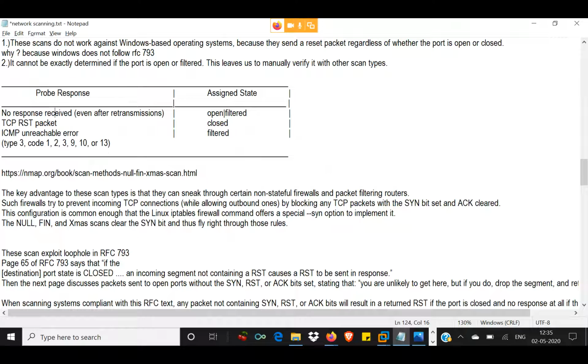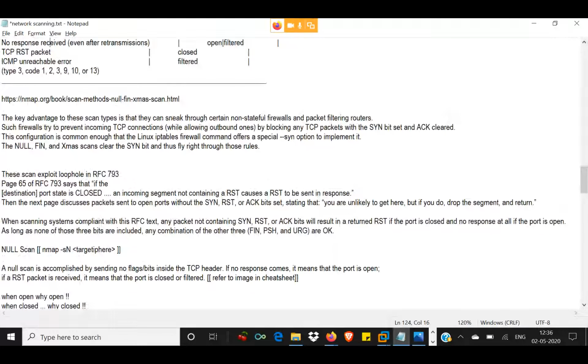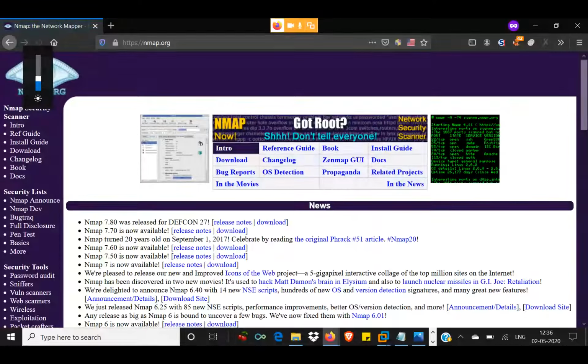Yeah, so I have mentioned this whole thing in great detail here in my notes. I have probably copied this from the official Nmap guide itself, so I mentioned the Nmap guide link here. There is a dedicated Nmap book. You can go to nmap.org, the official website for Nmap. Reference guide, download, book. Click on book.